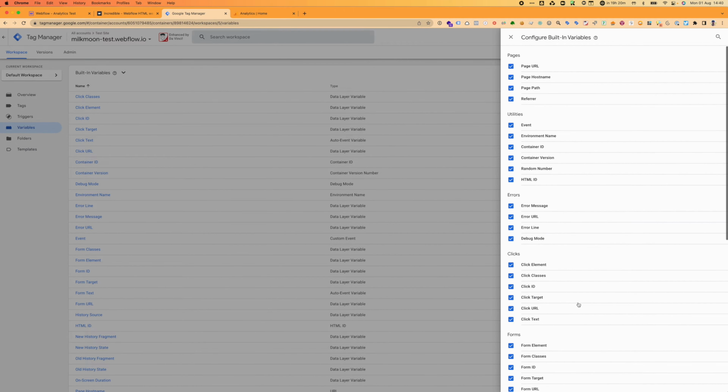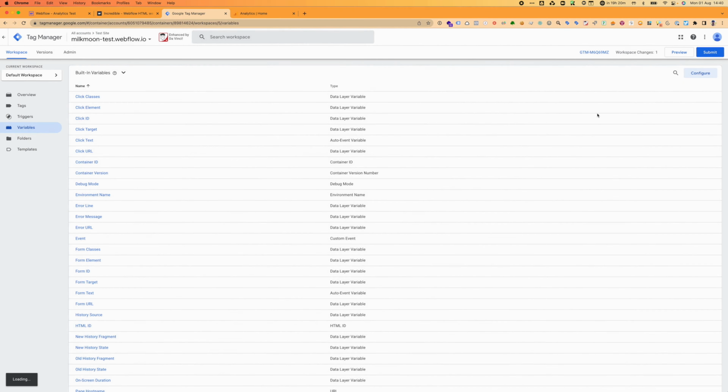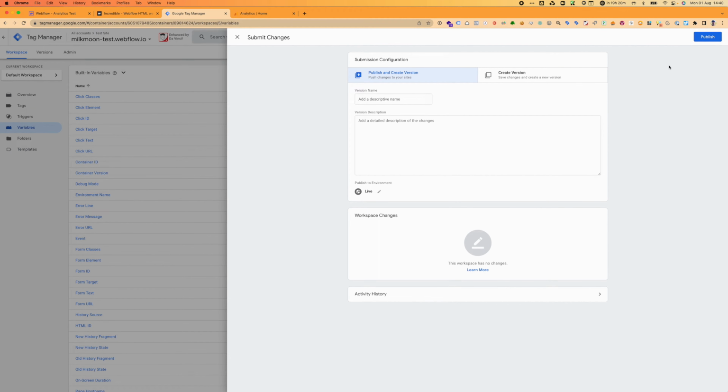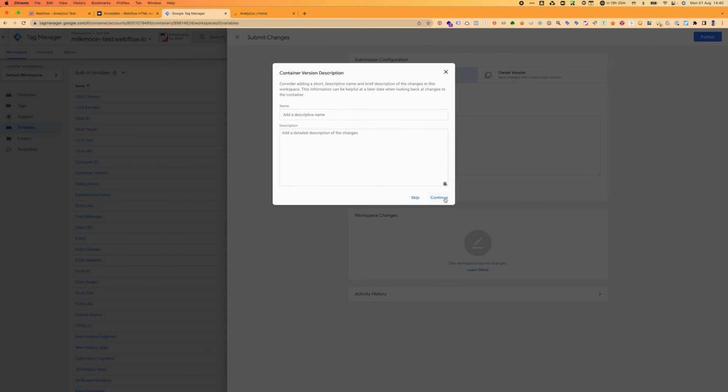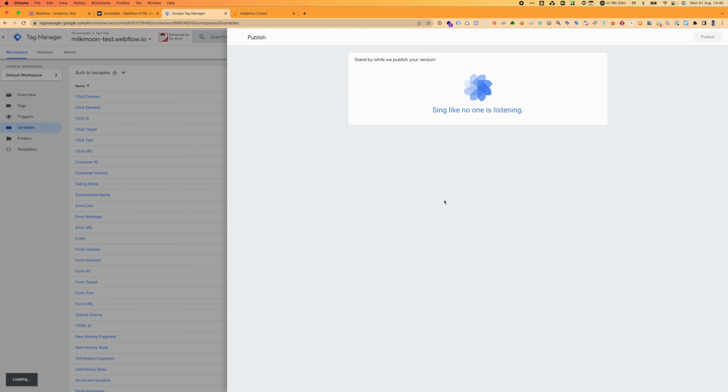and may as well just check everything on. And you'll see it lags a bit. So if I take this off, you'll see on the bottom left hand corner they're loading. So just tick them all on, and then you're going to want to wait for this list to populate completely. And you're going to head over to submit and publish, because we want these variables live.